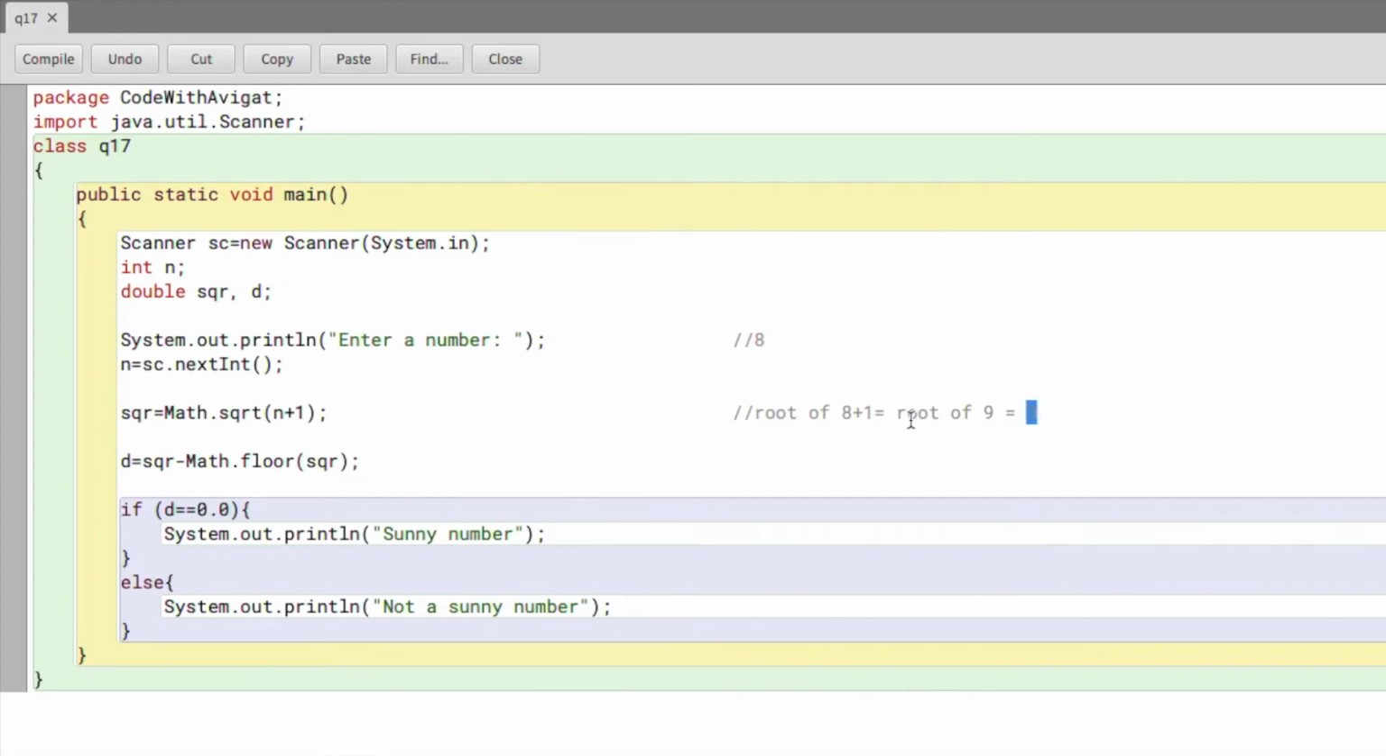So here we've got 3, which is stored in SQR, and now in this part we're going to subtract the squared number, which is 3, by the rounded off number of 3.0, because 3 is a whole number and this can't be rounded off further. So 3 minus 3.0 is 0, and now it brings us to the next part, this if condition over here, and here we're checking if d double equal to 0. So over here we've already seen that d's value has been set to 0 because 3 minus 3 is 0, and here the condition is true, d is equal to 0 over here, and so it will print out Sunny number.